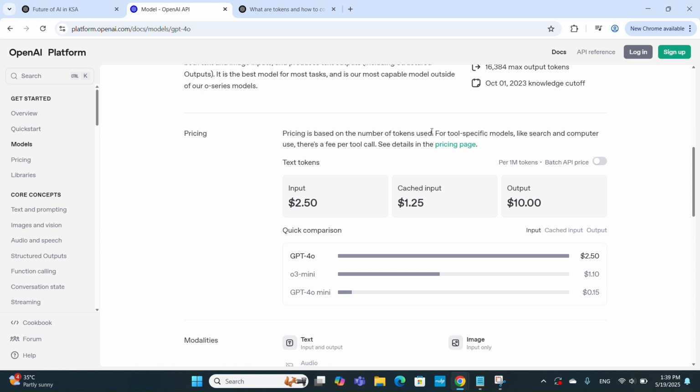This basically means that the 2.5 US dollar input is for 1 million tokens. So this price of 2.5 US dollars is per 1 million tokens, and the output of $10 is also per 1 million tokens. Now what are tokens? For simplicity, we can say that a token is approximately one word. So each word could be like a token.